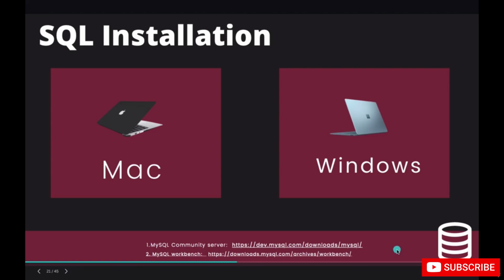All right. So we are going to need two things over here. In the download process, we're going to need to download two things, so let's get that clear from the onset. We're going to need what is called MySQL Community Server. We're going to need what is called MySQL Workbench. We're going to need these two things.